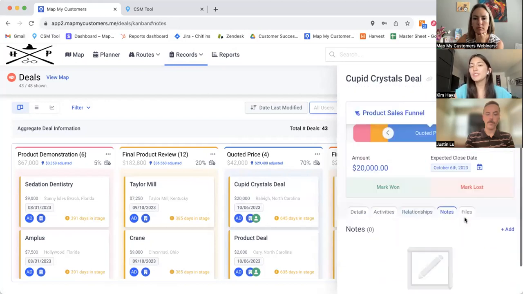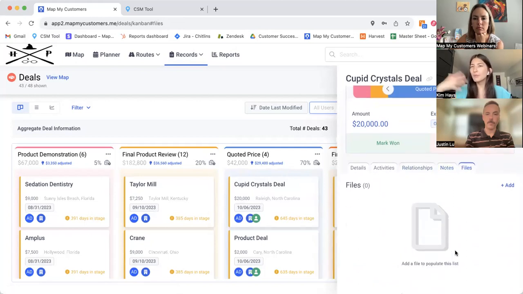You can attach notes, you can attach files. Something we've seen people do often with the files is attach something like a quote or a PDF of a quote so they can easily access that and what was quoted from the deal itself.